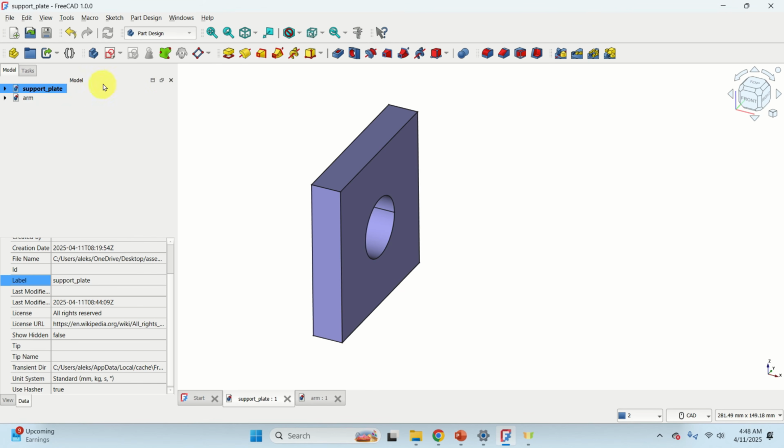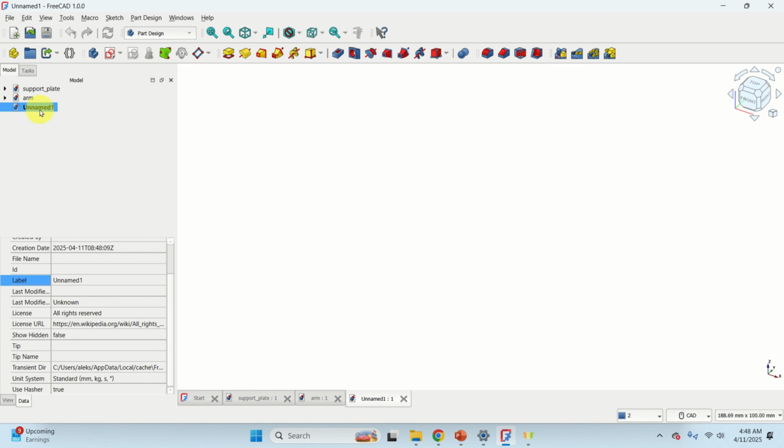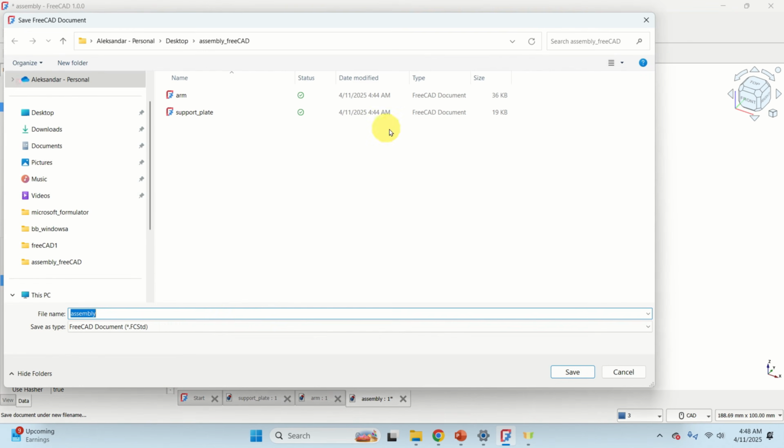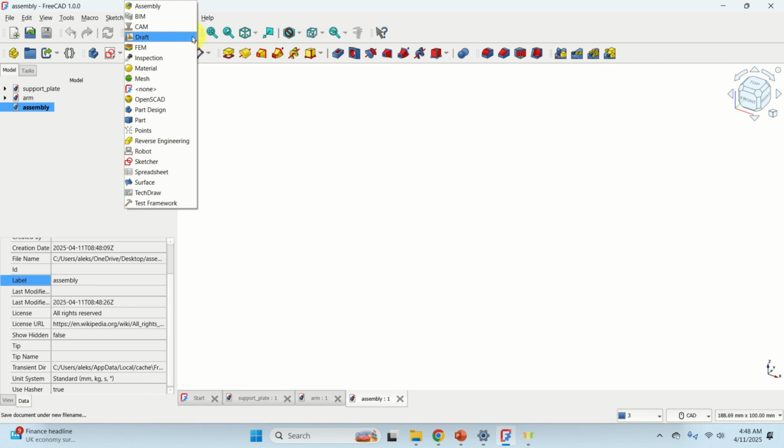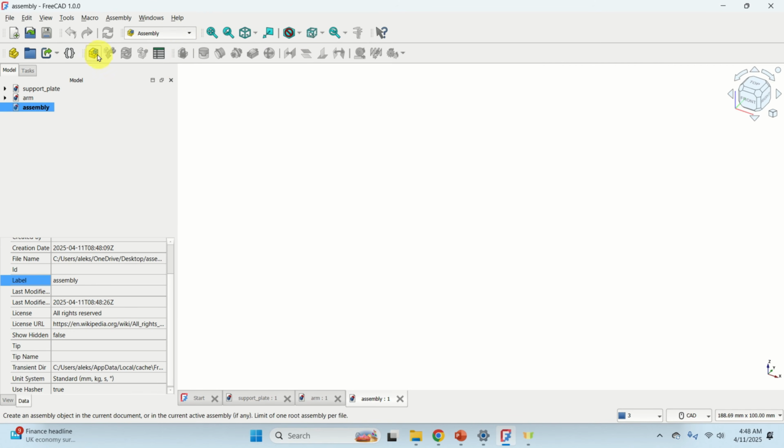To create the assembly, click over here to create a new empty document. And let's click on the document, and let's call the document assembly. Okay, good. Then let's save assembly. File, save as, and save it as assembly, and click on save. To create the assembly, let's start from scratch. Make sure that the assembly document is selected, click here, and click on assembly. And then over here, click on create assembly.